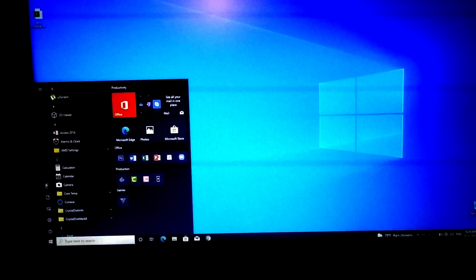So guys, in this way we can install the latest elementary OS 6. Also I've shown you how we can dual boot Windows 10 along with elementary OS on our computer.